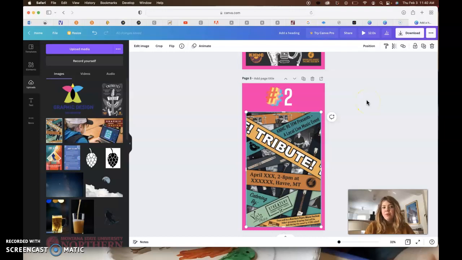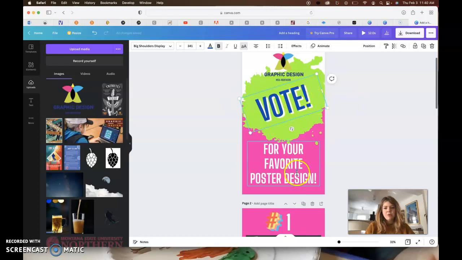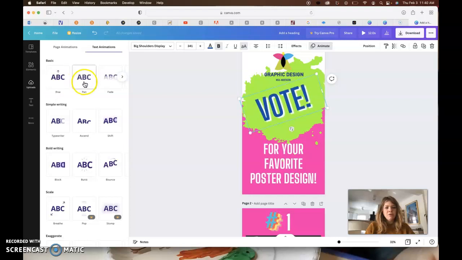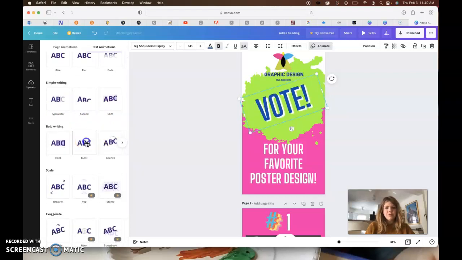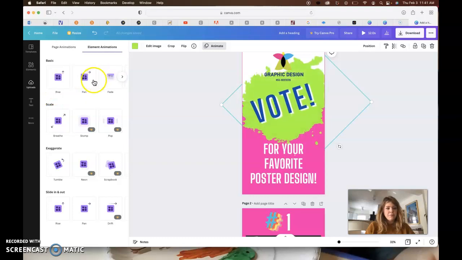Okay, so before we download anything, I didn't show you in the last video some of the animation options. It depends on whatever you're clicked on on your different pages, but you can push this animate button and hover over these different options and see which one you like. Some are better than others. I kind of like burst on this one. You can animate images or text. So if I wanted to animate the splatter, we could do anything like this. I'm not sure if I'm really loving it, but I'll just pick one.